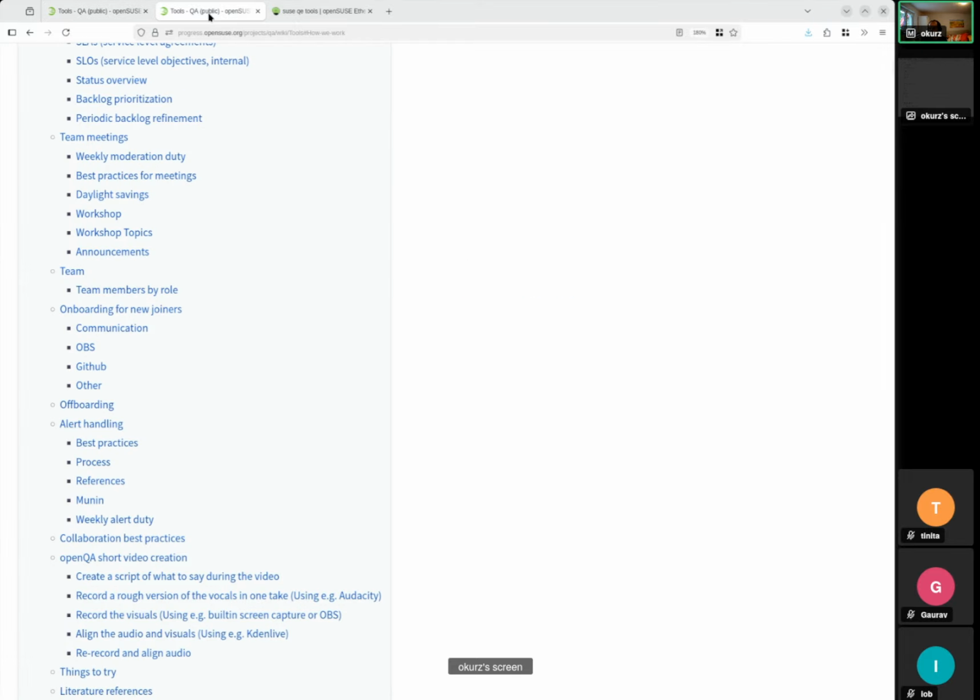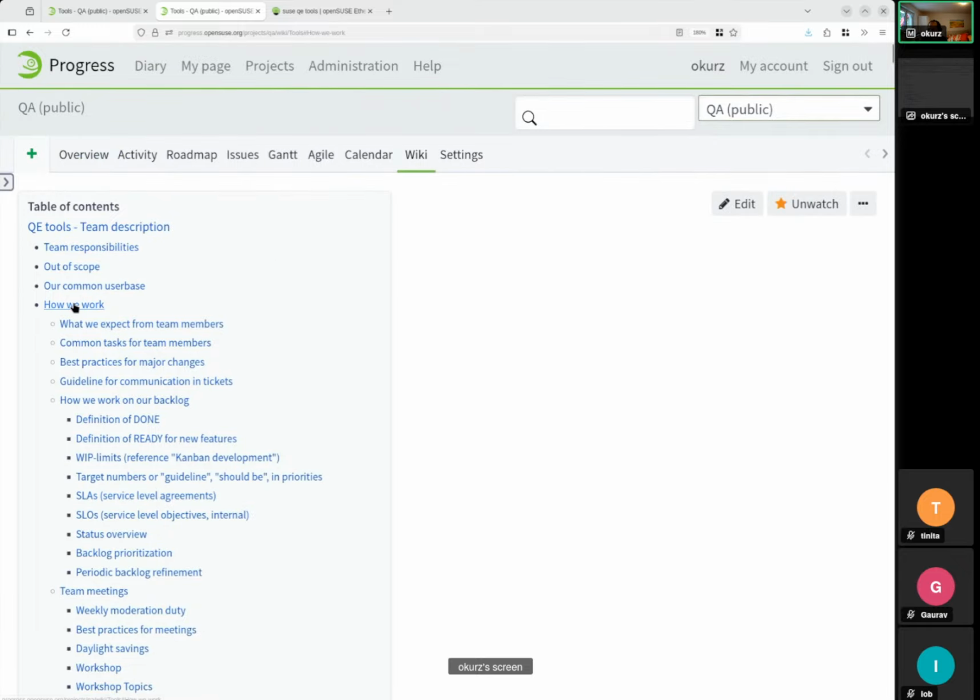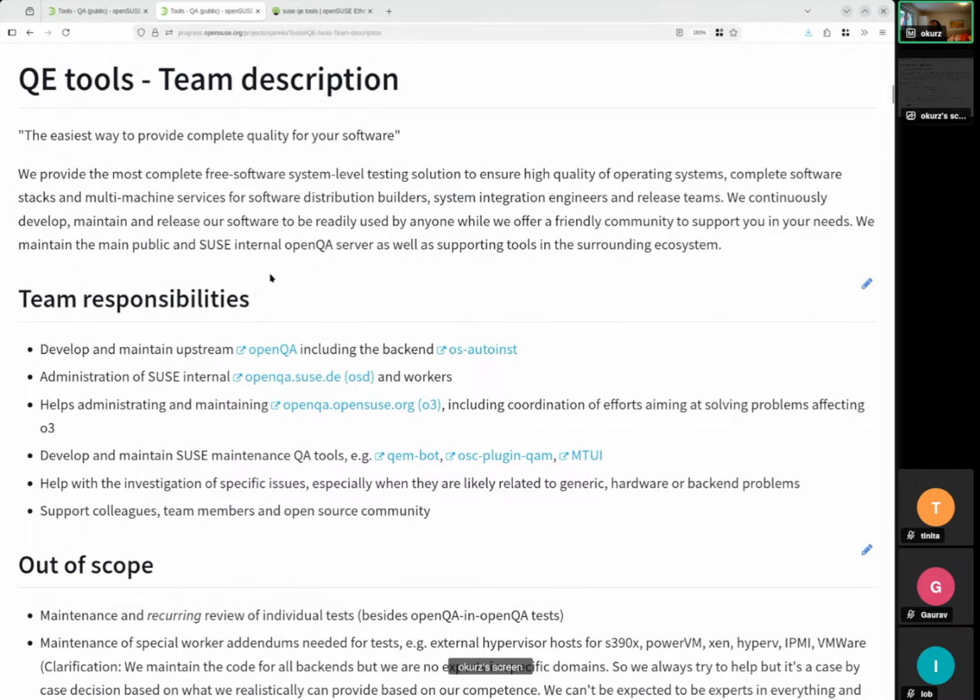So our product vision for the team is, if you go to the top, the very first entry on our wiki page. And there's a small, one-sentence catchphrase, which should be snappy to say: the easiest way to provide complete quality for your software. Sorry, that's what I would like us to offer.